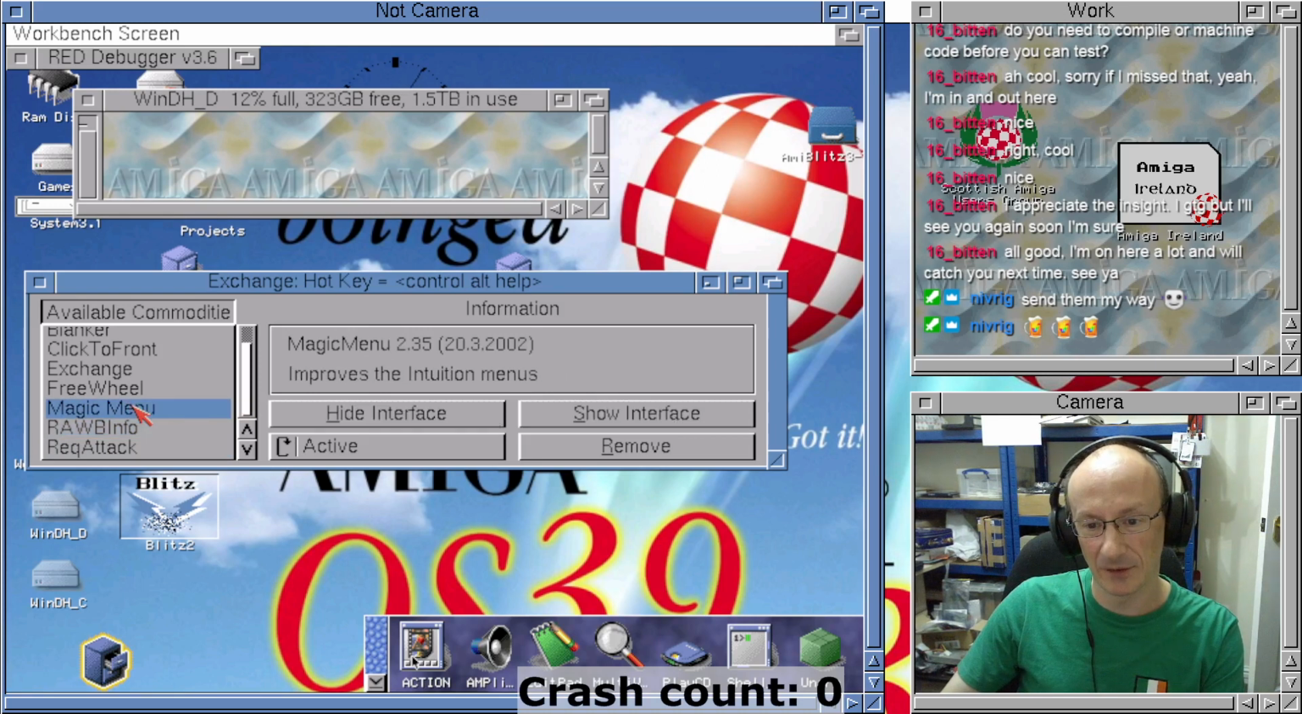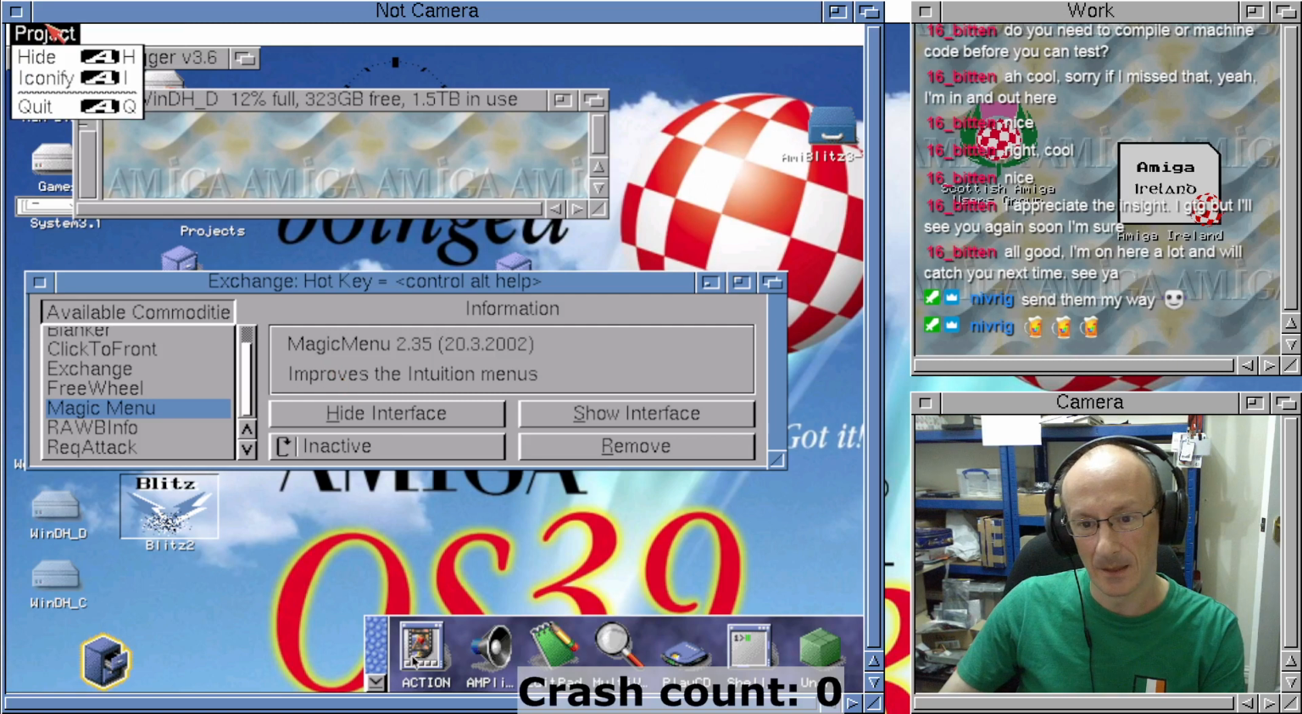But you can see here, for example, you've got simple controls. You can show the interface. Magic menu doesn't have an interface, it just replaces the menus. But you can temporarily disable something by clicking that, and now it's disabled. There's also a hotkey for doing this. That's how I did it earlier. You can see that it just temporarily disables it and re-enables it there.